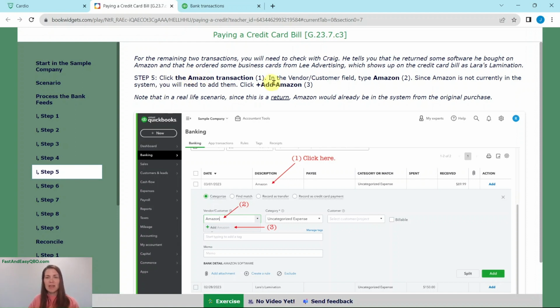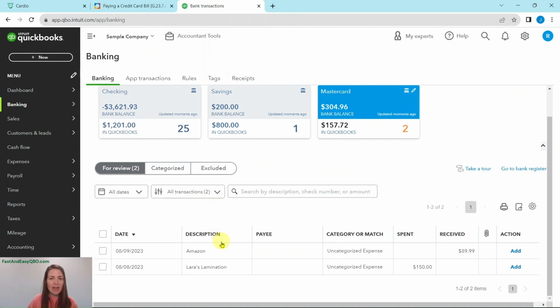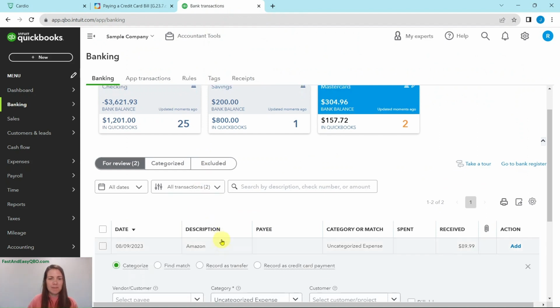You're going to click onto it, and then in the vendor field, type Amazon. And that's just because it's currently not in the system. So you need to do the plus add Amazon. Keep in mind for the real life scenario, this is a return, which means that you would have had to have them in the system for the original purchase. But since it's the sample company and it doesn't have that, we're just going to need to add them as a vendor here.